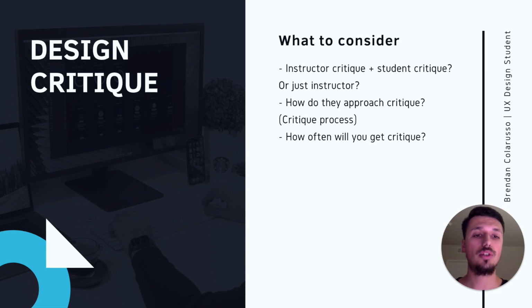And so there are some assignments at Flatiron, for example, that we do get critiqued on by students, and you are assigned a person to critique as well, and it's important that you do that work. But that's just something you want to think about. How many people are going to be helping you get better, as well as how do they approach critique. Each school might have their own way of critiquing, and so this is something that you might think about asking early on in the admissions process. And how often will you get critiqued?